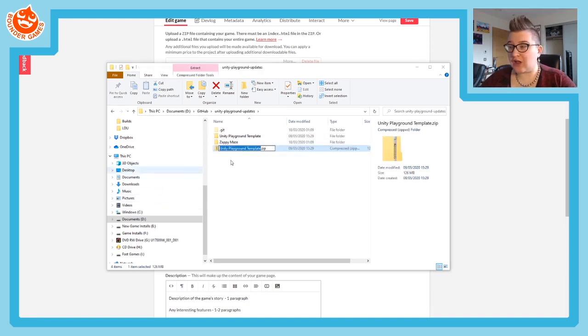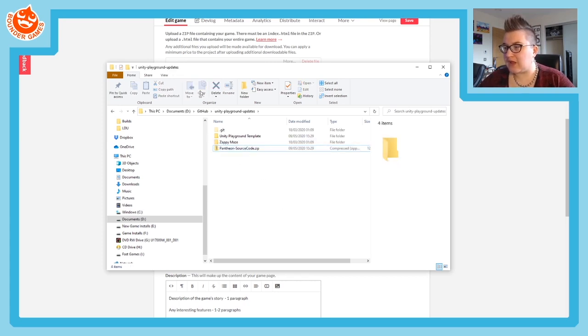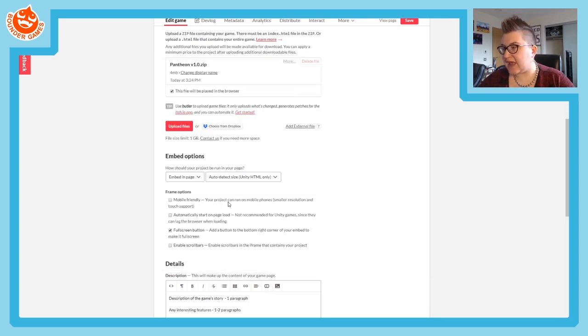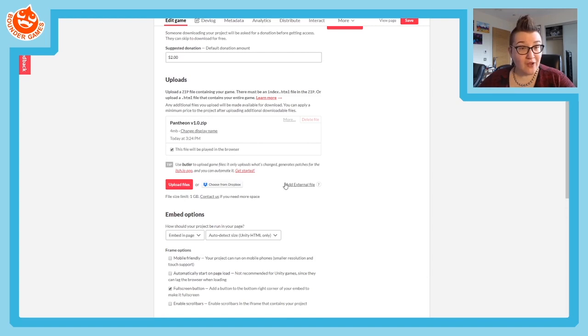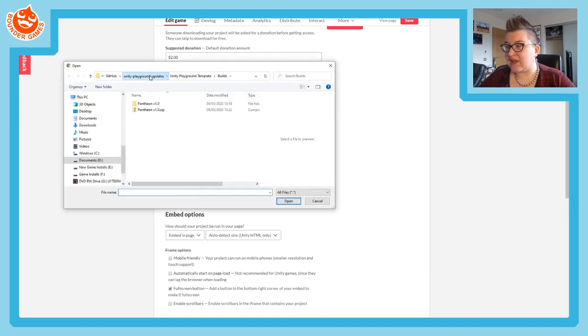Okay, that's mine all compressed, and I'm going to now change this to say Pantheon source code. There we go. So there's the source code for my game. I've noted where it is: it's in Documents, GitHub, Unity Playground Updates, Pantheon source code. Excellent. And then I go back into itch.io where I'm editing my game. I click Upload Files, and I go to the place where I've put my source code.